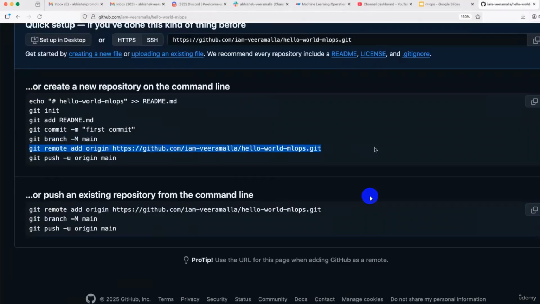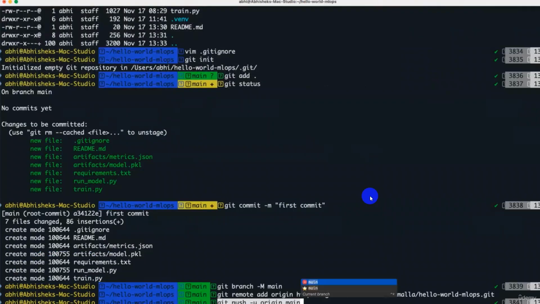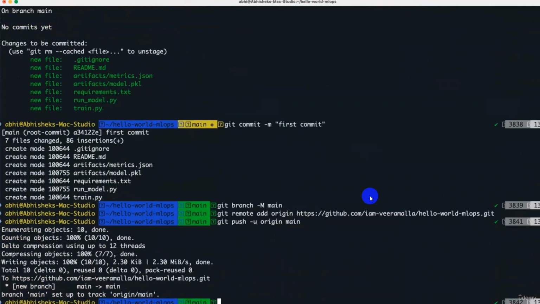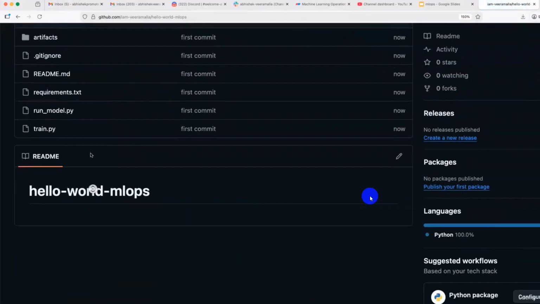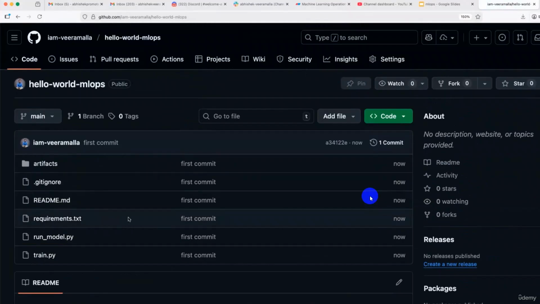Add this remote repository, right? And then let's push these files. Perfect. So now we should have all the files in the remote repository. If I just refresh it, there you go. All the files are here.